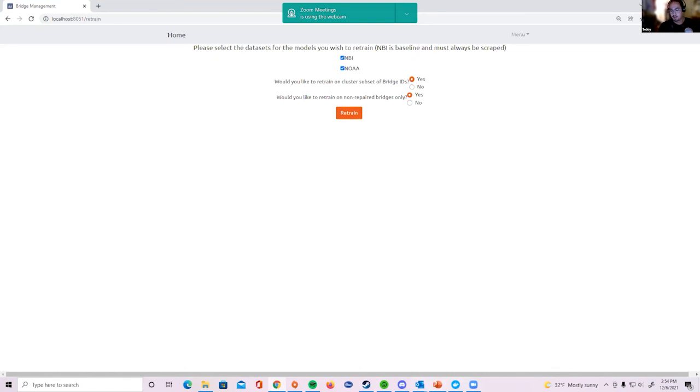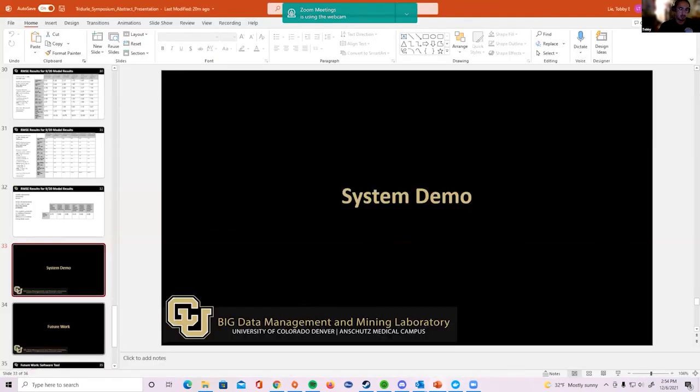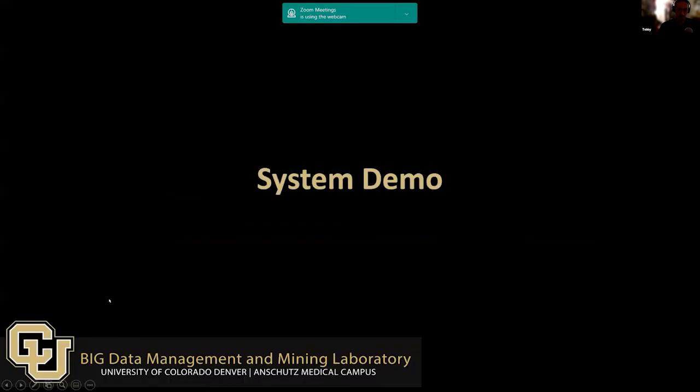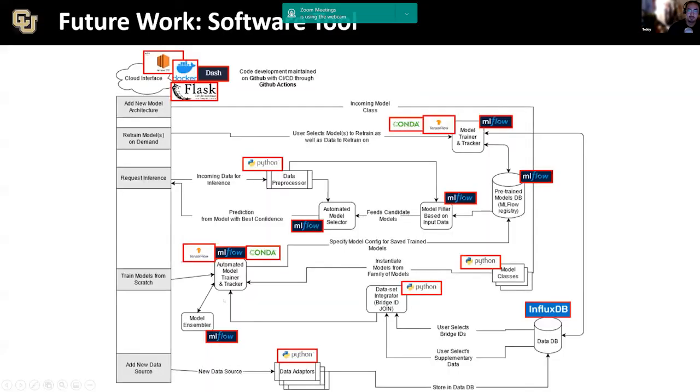But back to the presentation, I just have one more slide, and that's on future work. So future work, again, as I mentioned in the beginning, is twofold. We have future work in the software tool that we're building. This is a high-level system design that we worked on at the very beginning. It has a couple components here. Some of them are already in there. For example, we can request an inference for forecasting. We can train models from scratch, but there's some other stuff in there.